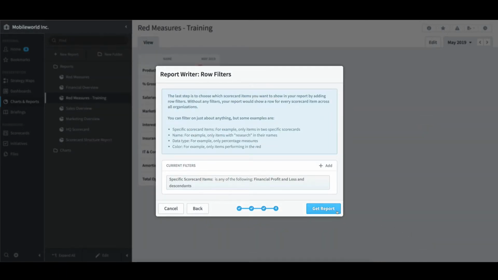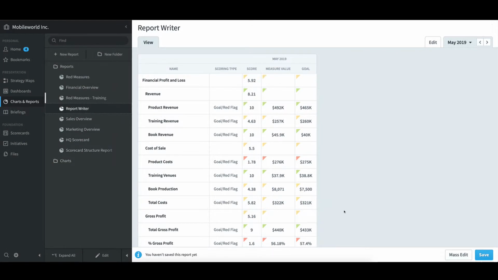Lastly, I'll select Get Report. I now see a detailed performance of the entire financial profit and loss scorecard for the month of May. In the top right, I can toggle back and forward to switch between months. I can get a better visual on color performance by hovering over maybe one of the numbers. I could drill down to a particular item by clicking on a given name.